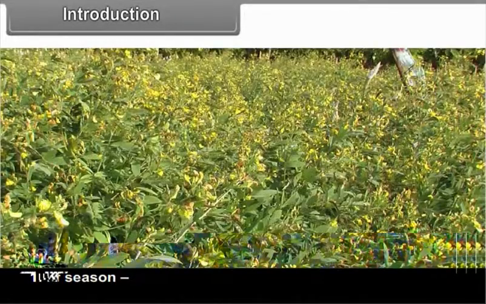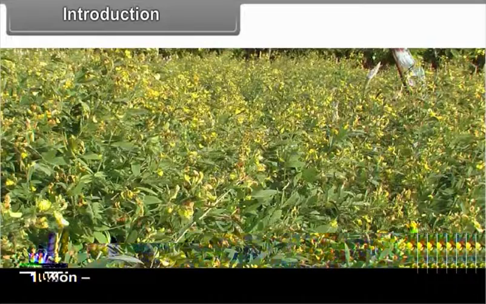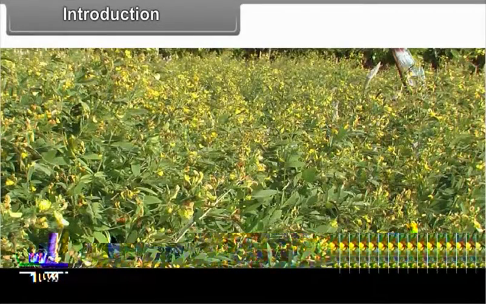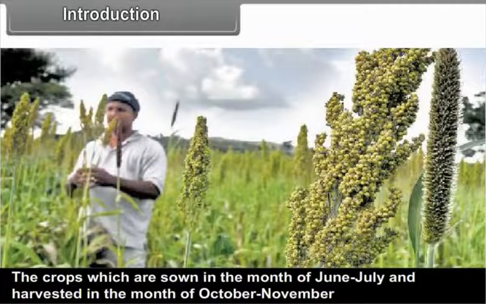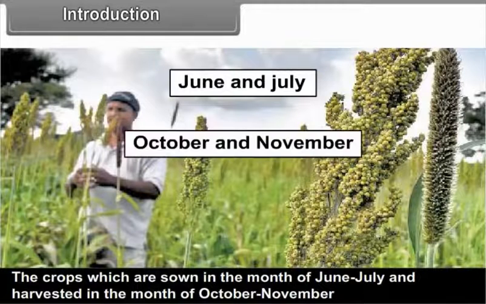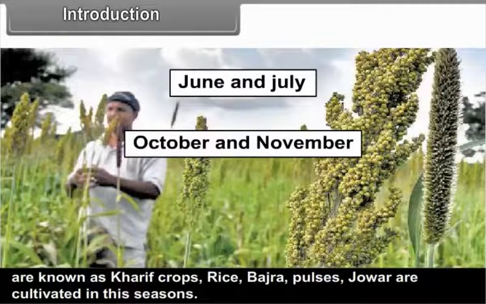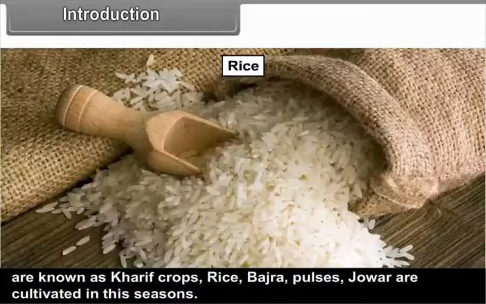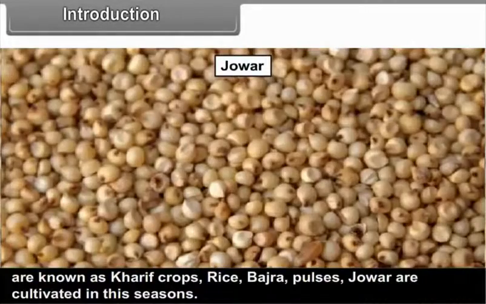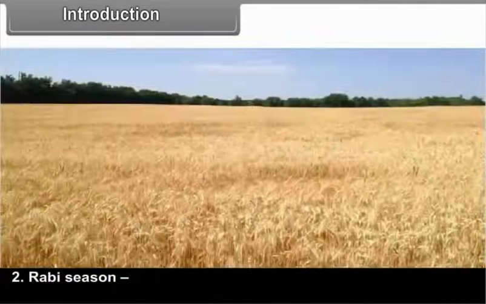In Maharashtra, we have two different seasons of cultivation. Number 1, Kharif season. The crops which are sown in the month of June and July and harvested in the month of October or November are known as Kharif crops. Rice, bajra, pulses, jowar are cultivated in this season.